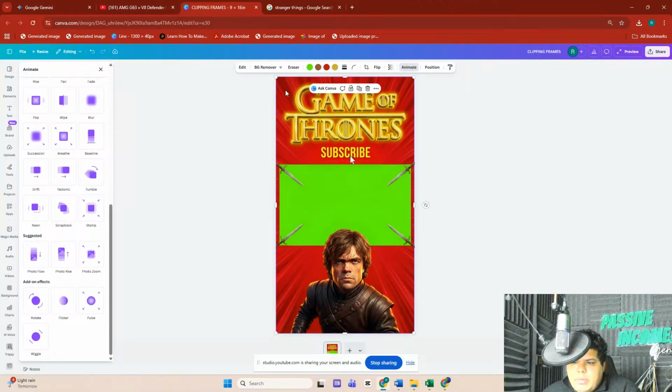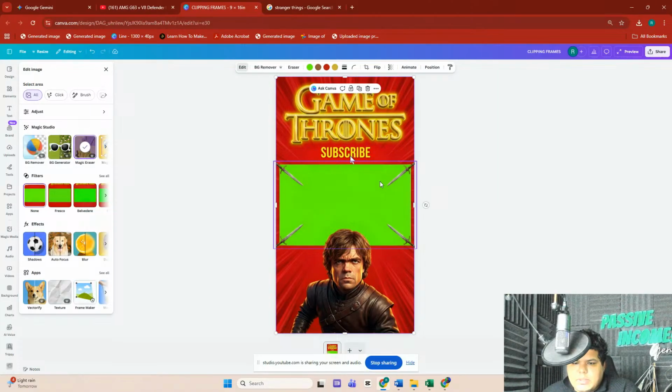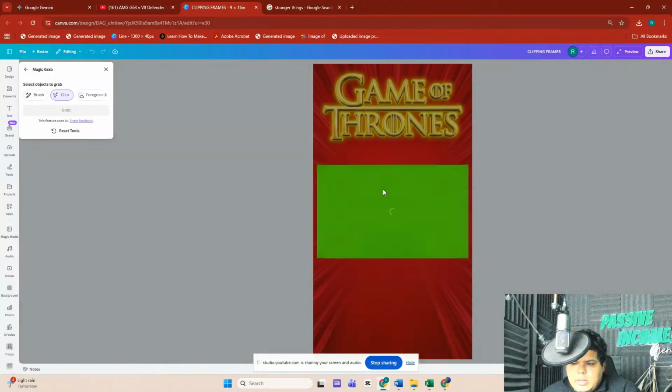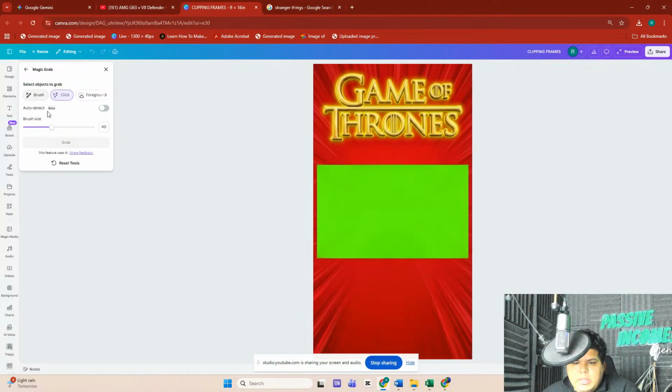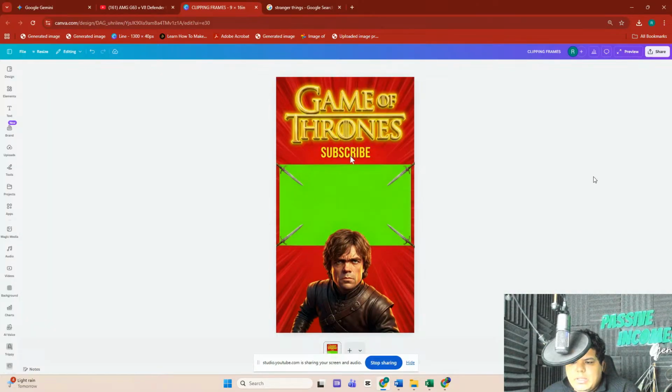Now, next thing to pick is, of course, that green screen there because that's where my video is going to go. But it seems like I cannot click it. So I'm going to have to click the brush. But to be honest with you, I don't really need to. I'm going to leave it right there. I don't really need to control that green screen.